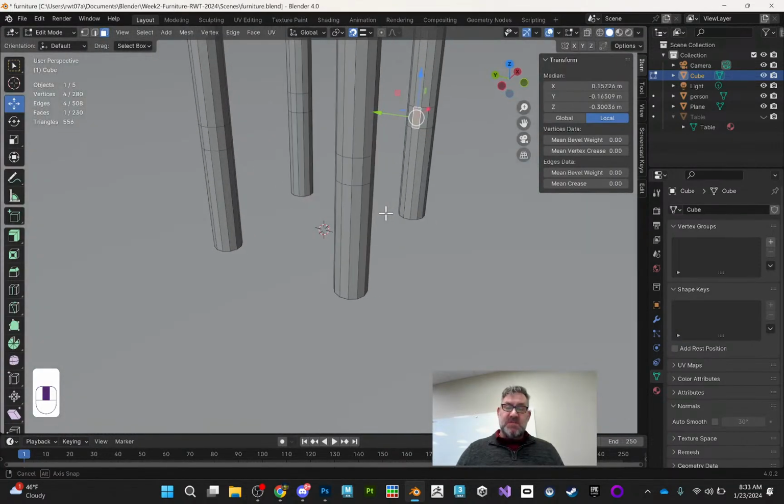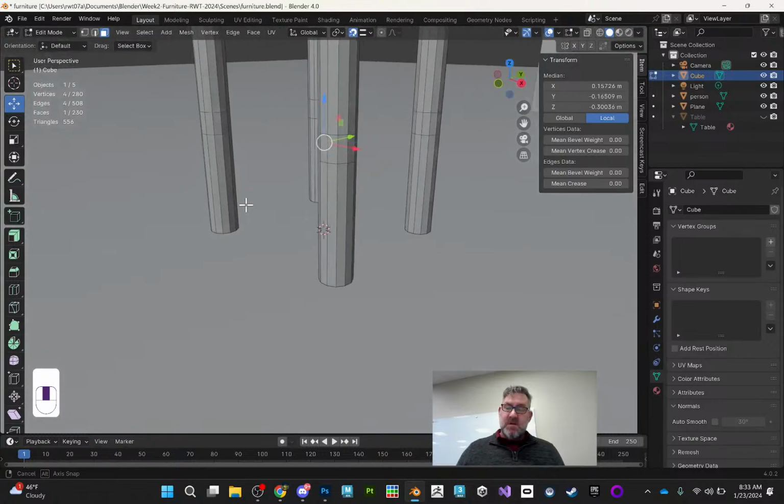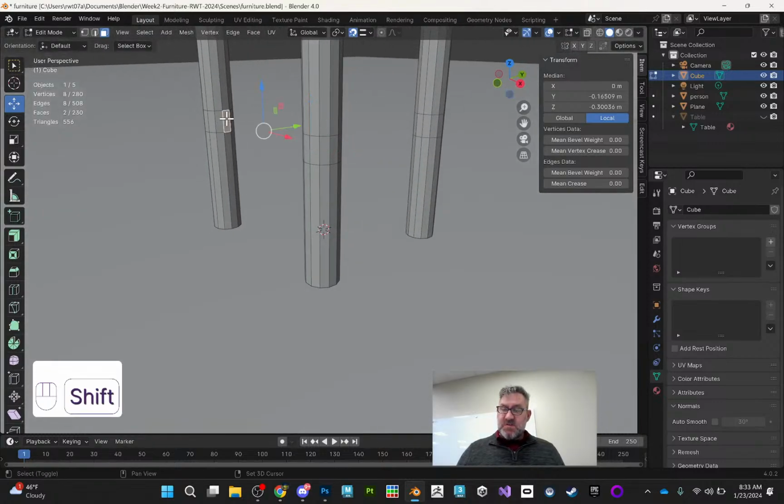All right, so I'm trying to grab this face here, and then the one directly across from it. So I'm going to shift and grab that.